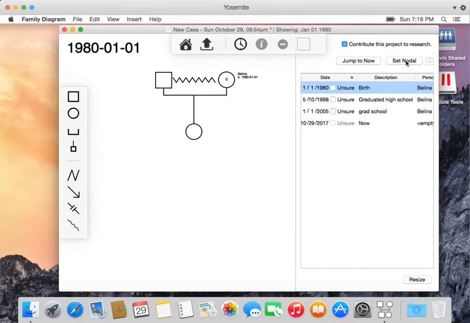The set nodal button just marks an event as nodal, and what it does is it just makes it yellow. Can't do that for a birthday, apparently. So you can see that graduated high school is a nodal event now because it's yellow, and it's just a visual indicator. It doesn't do anything else. It's a bug that it doesn't set a birth date as a nodal event, so that's something I have to fix. And in the future, you'll be able to delete events from that person using this minus button. It doesn't work right now, so that's another bug.